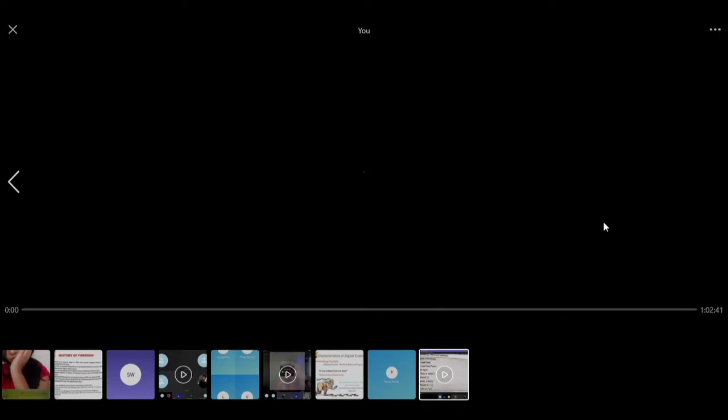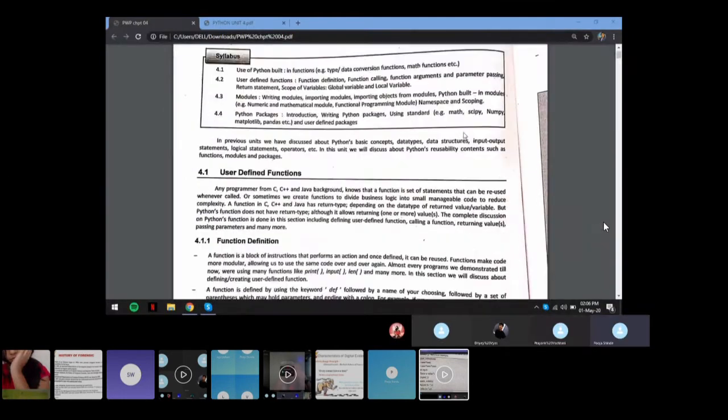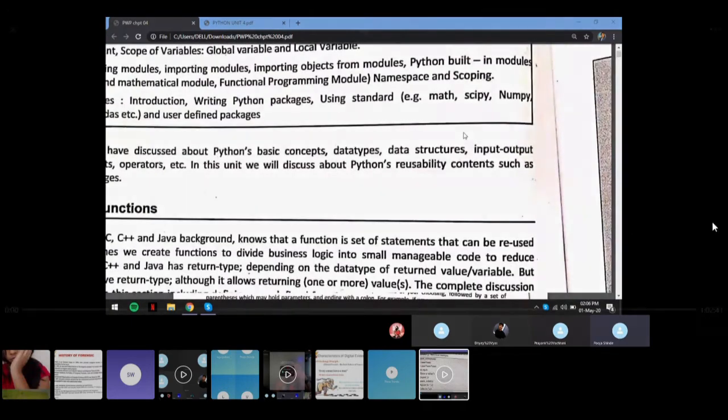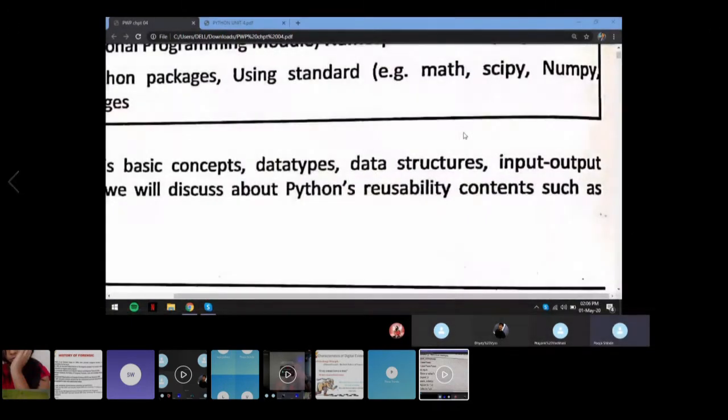Unit number 4 of Python: functions, modules, and packages. So firstly, we'll start with functions. So let's see what are user-defined functions.